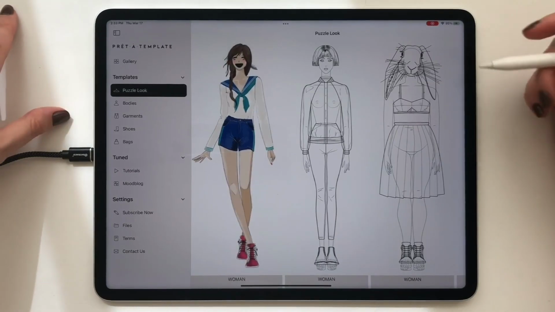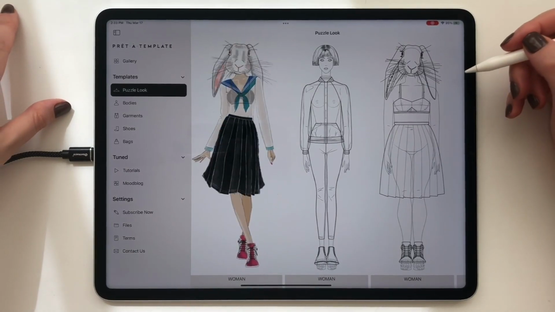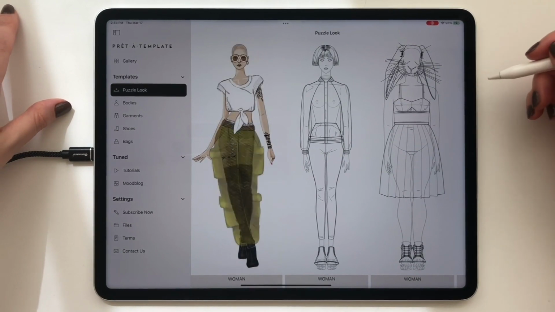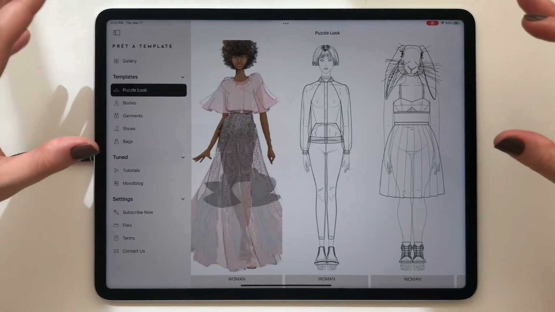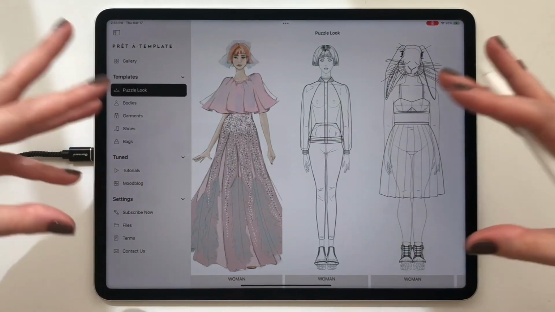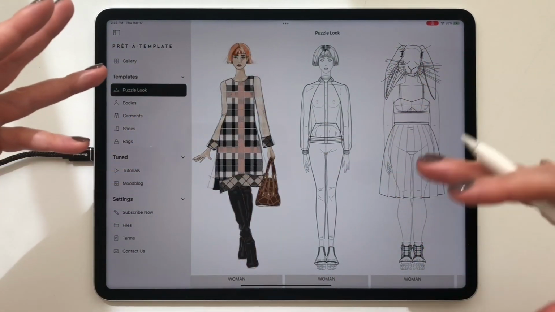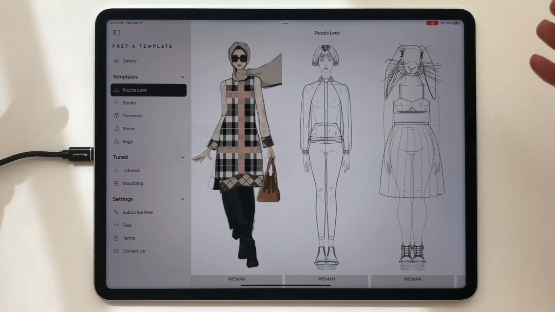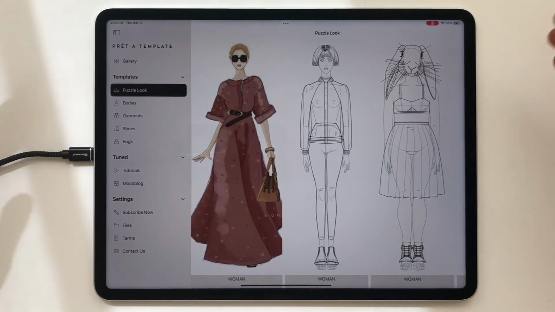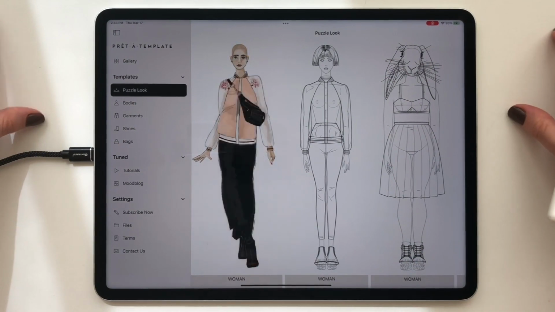Hello fashion designers! This tutorial is about puzzle look. If you're using Prêt-à-Template, you may already know that puzzle look is a combination of different templates, basically custom combining different templates to create your own look, and there's really an infinite possibilities when it comes to puzzle look.